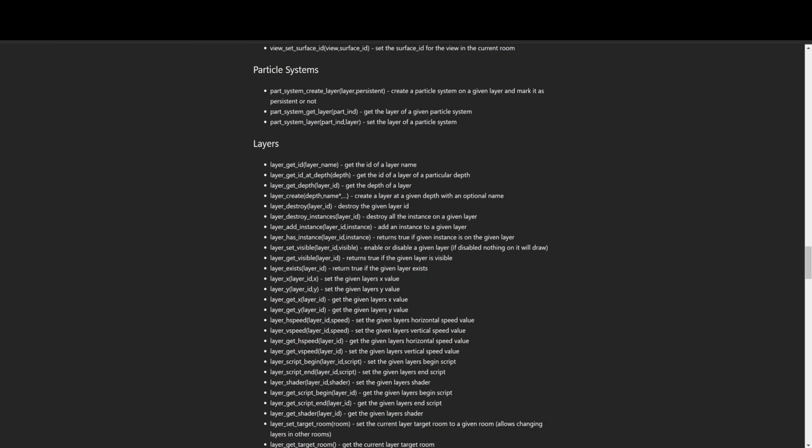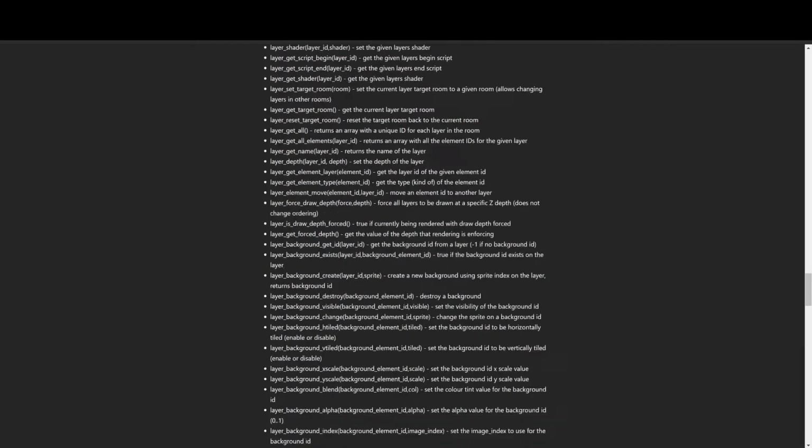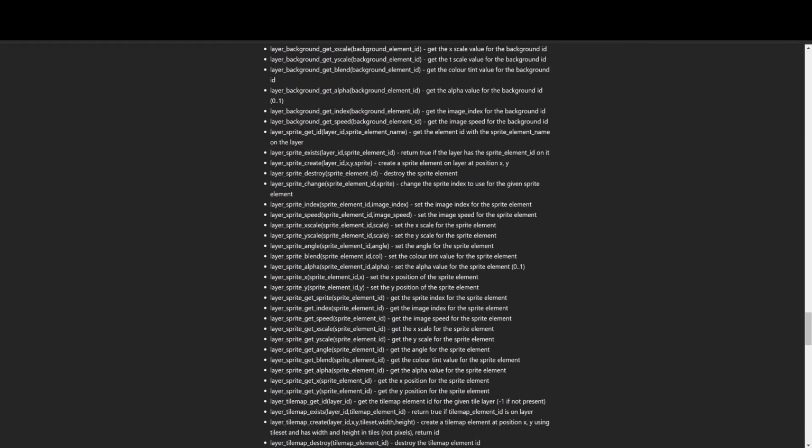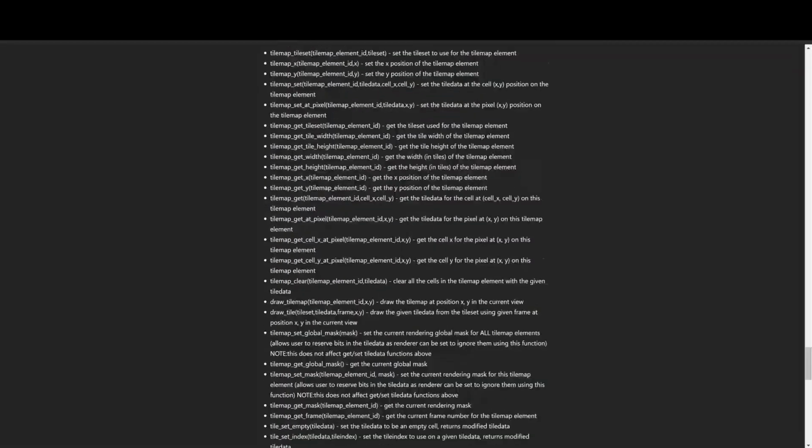Now in the next video, we're going to go through sprites, and we're going to look at a much more in-depth detail of how to add sprites and how to start working with the GameMaker UI.